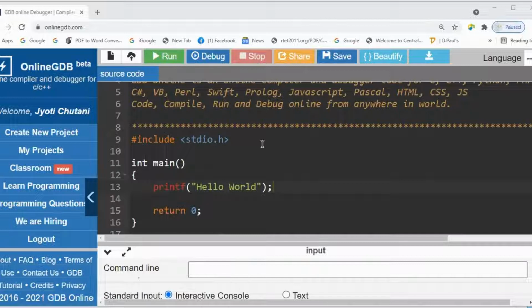As you can see, I have opened online GDB. So we are not going to do Android much, but we are going to focus on Java a little more. And in that, we're going to discuss today the various loops in Java, okay?